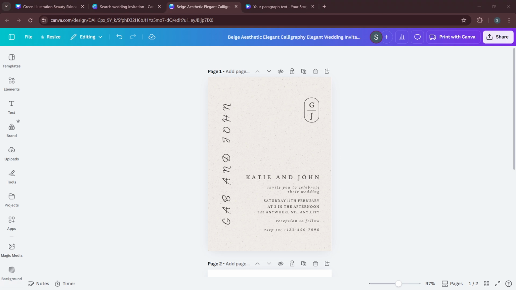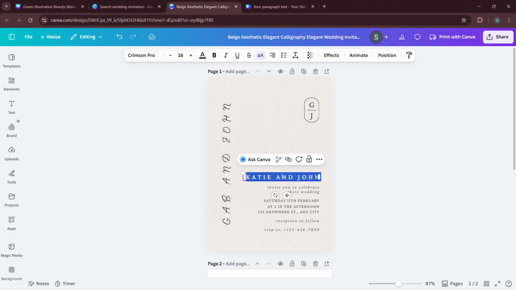Now, let's edit the text. Click on any text box and replace the placeholder copy with your details: names, date, start time, venue, and any short note your guests need. Keep it concise and clear.